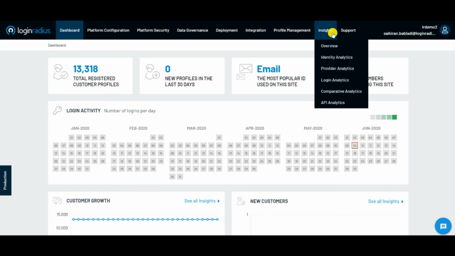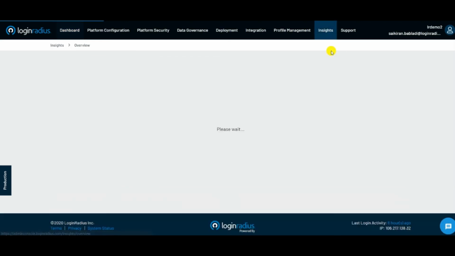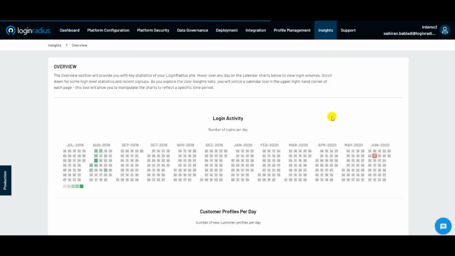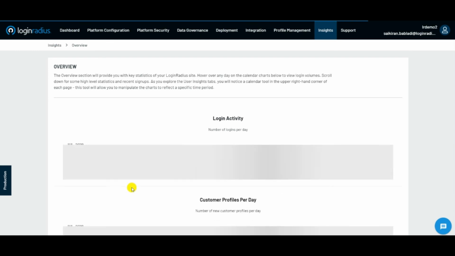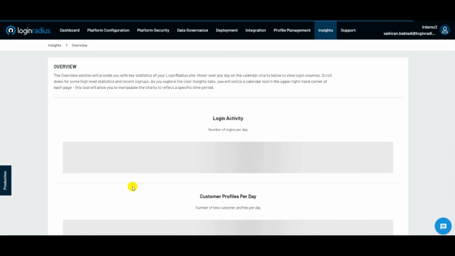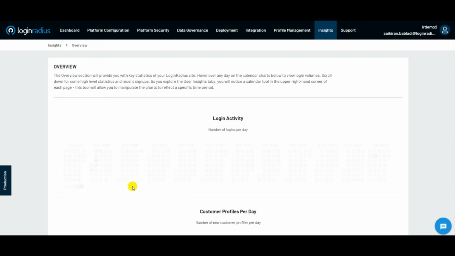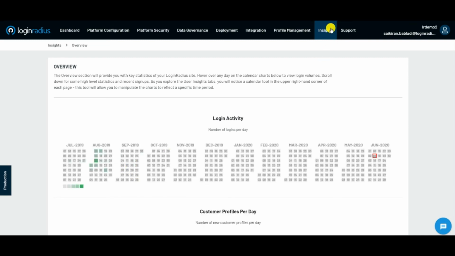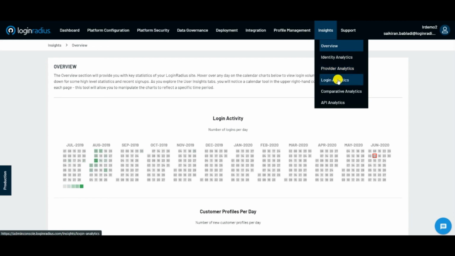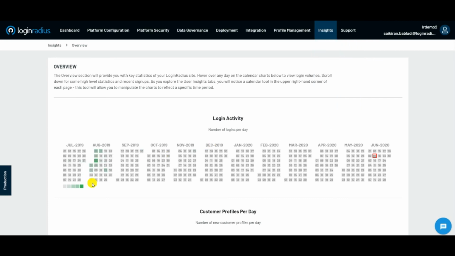Insight section gives you a quick glance into the identity of your customers and their login behavior. This contains useful charts and analytic tools to view and measure the overall performance of your site in terms of customer registration and login. The information is aggregated and categorized into identity analytics, provider analytics, login analytics, comparative analytics, and API analytics.